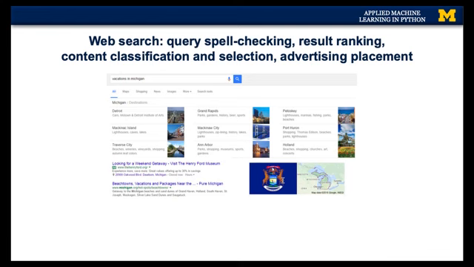Machine learning algorithms can be used in different other examples like web searches. So query spell checking, result ranking, content classification and selection, advertisement placement, and many more.